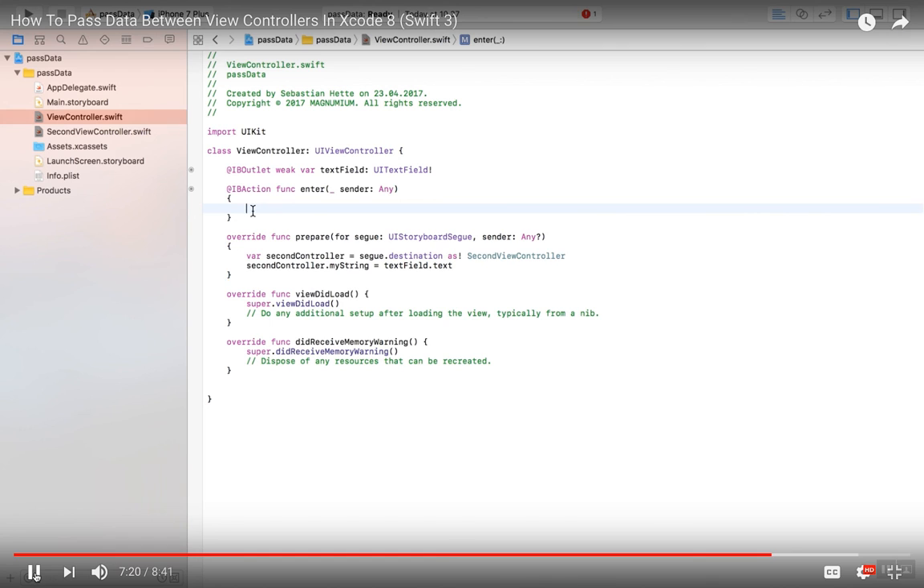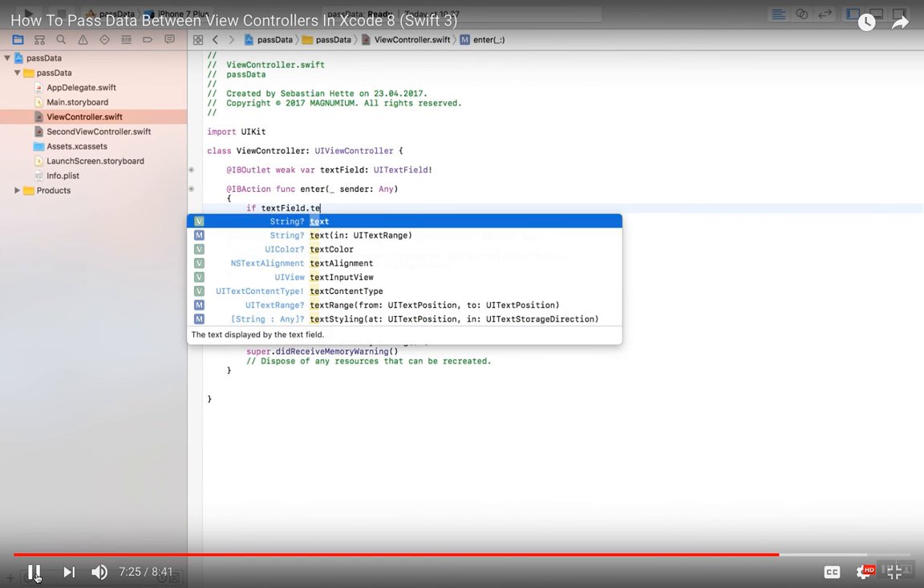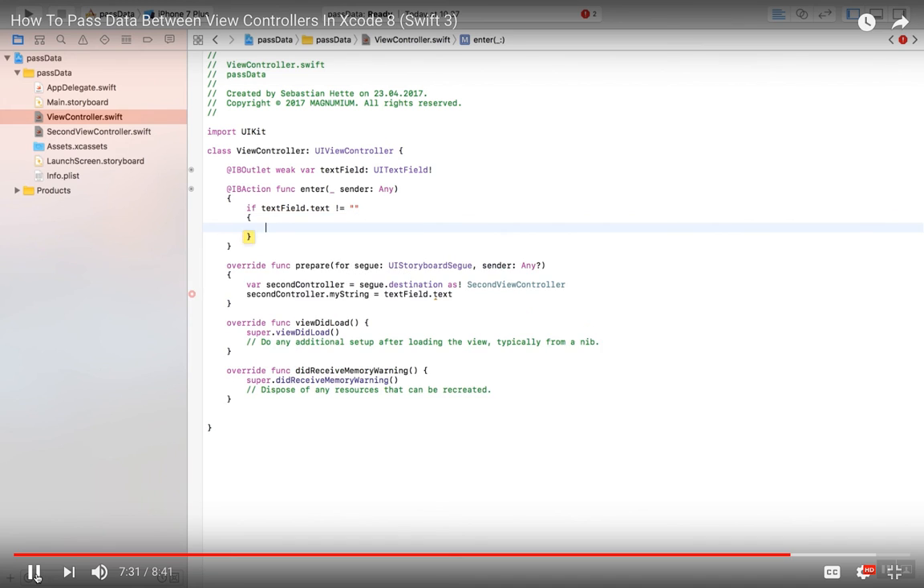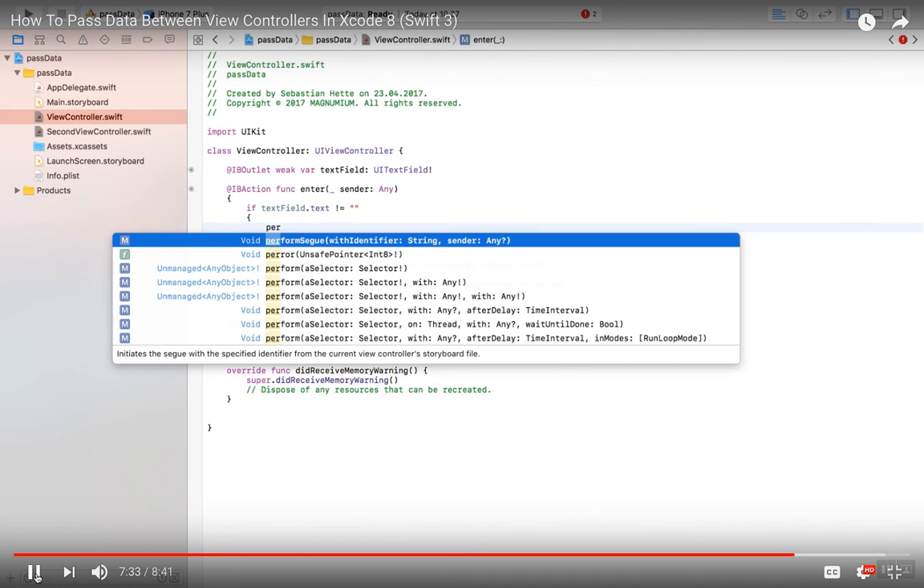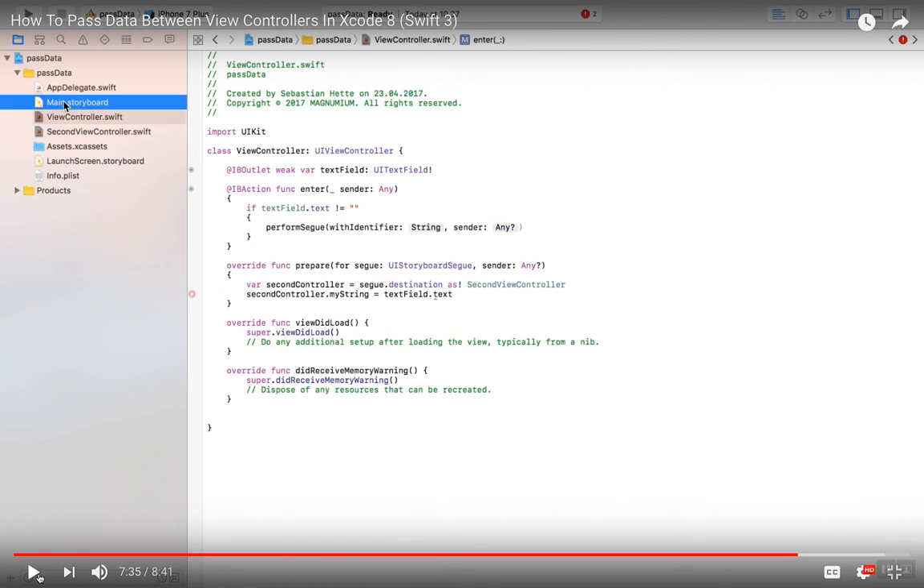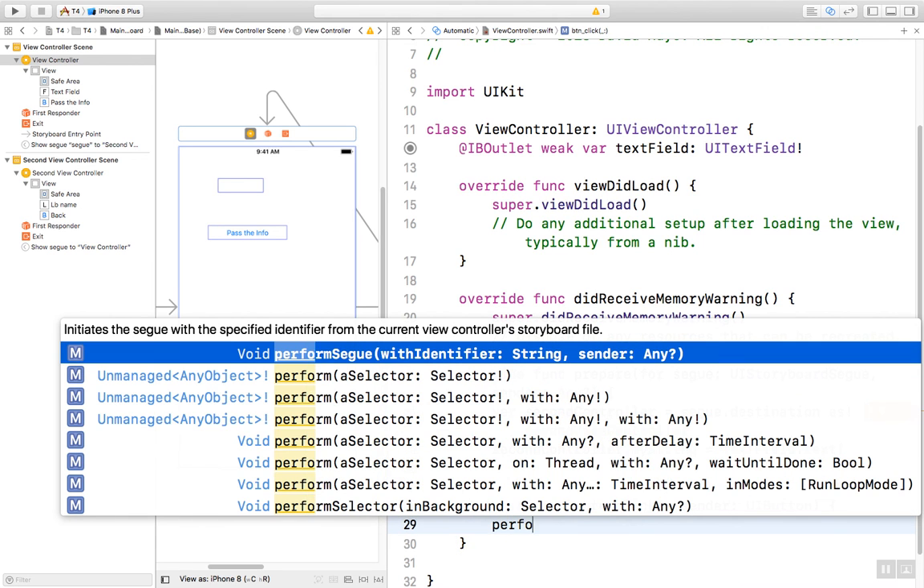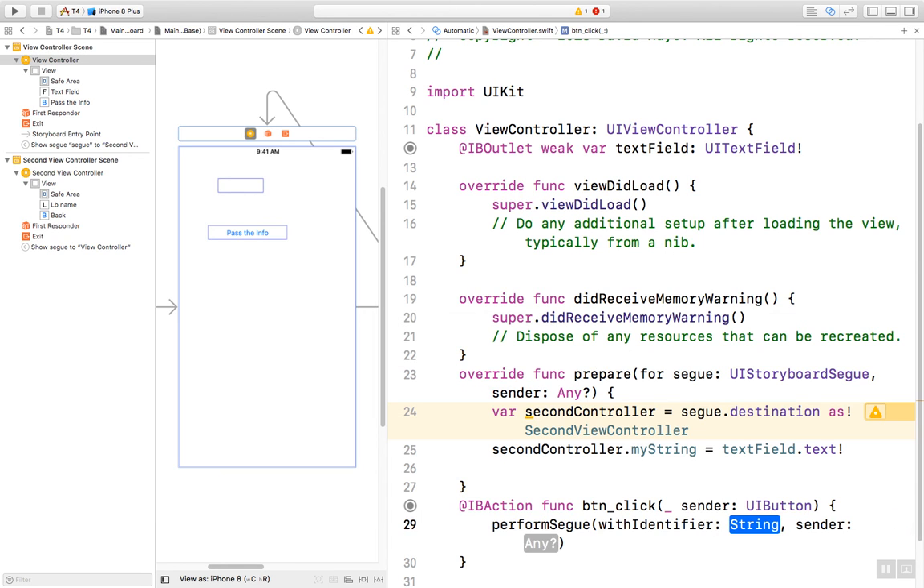Also need to initialize the segue, and we do that by first of all checking if the user has entered something into the text field. So if the text field dot text is not equal to nil, then we are going to perform the segue. Now where that's at is in the button click where we put that. This is where we're going to perform that segue. So keep typing as much as you need in order to see perform segue, and press return.